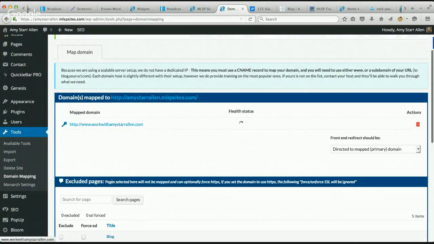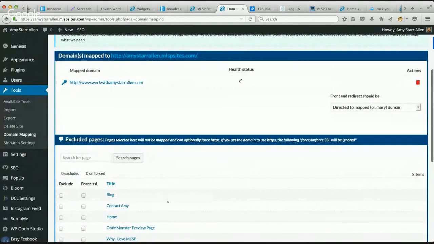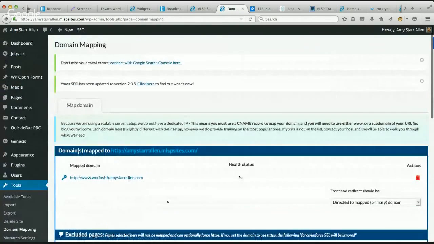And then you map it. And now your site is your domain name instead of username.mlspsites.com. So that's step one. That's what I would recommend doing if you're serious. If you're going to use MLSP sites to really build a presence on the internet, you want to have a professional domain name.